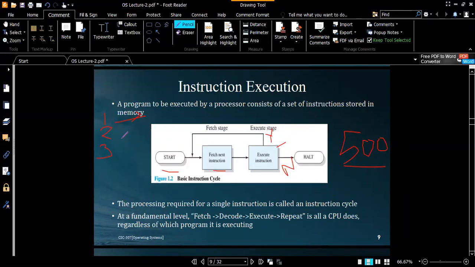Then in my program, we have line number 2, line number 3 and so on. So again it goes to the execute stage, and from the execute stage it goes back to the fetch stage. Fetch stage means collecting the next instruction. It will first start with 1, execute 1, and then check whether there are any other instructions. If there are, it will go to the second, fetch the second, execute the second, and just like that it will go up to 500 lines.